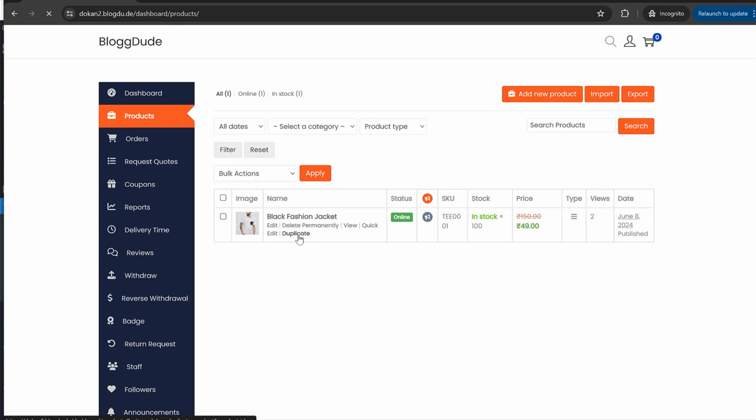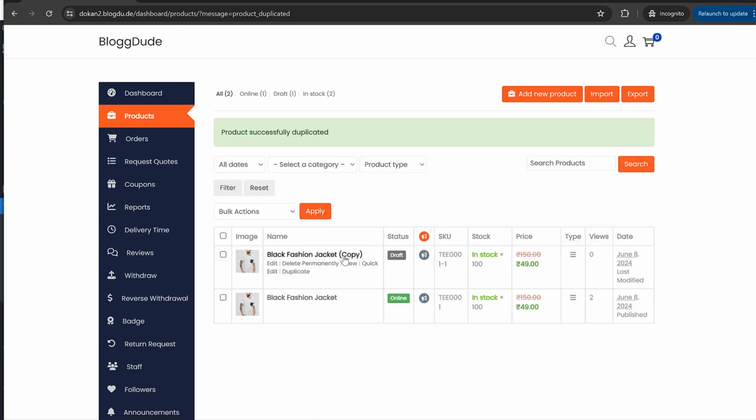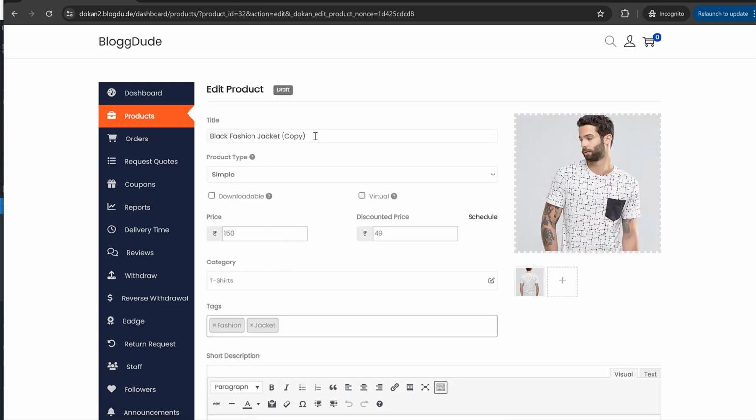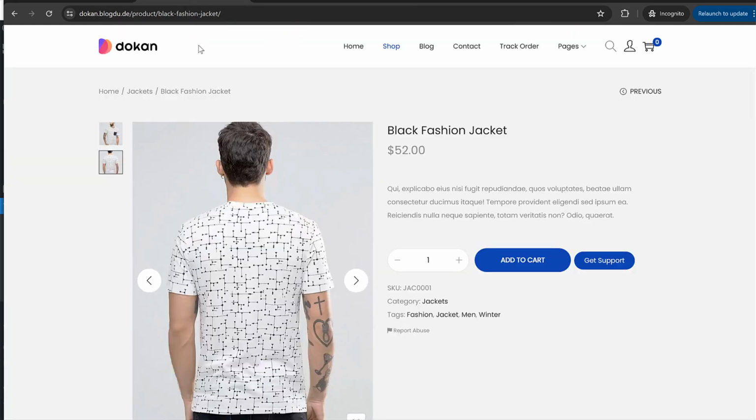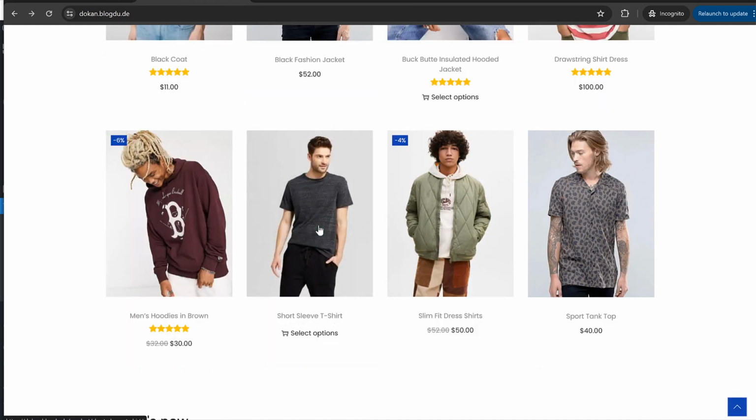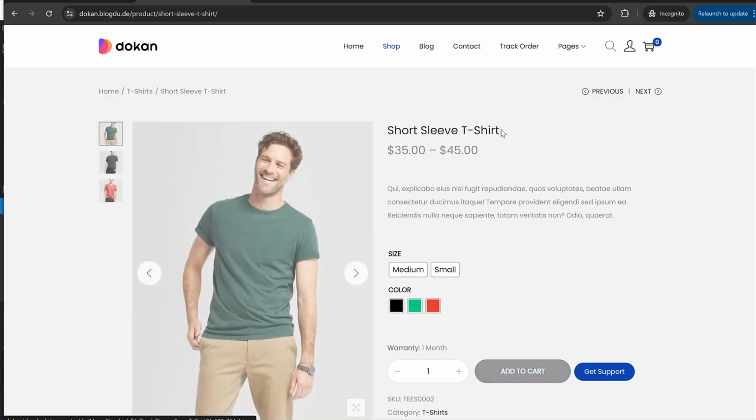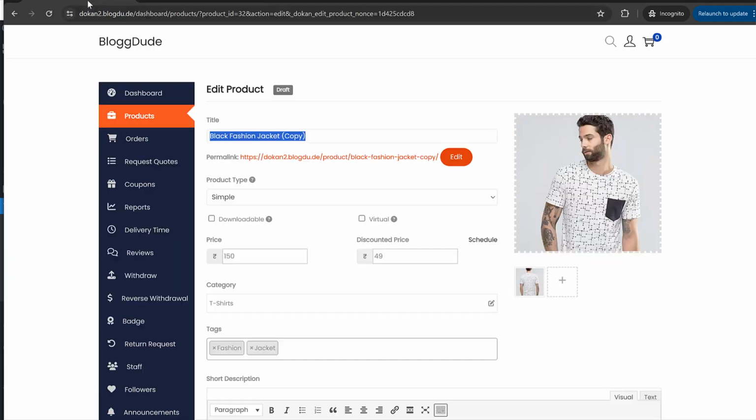I'll click on this duplicate button. It will create a product like this. Now I can click on edit and I can save a lot of time. You can see the title and everything is automatically added. So I'll come back to products. This time I'll create a product for this. Okay, so I'll change the title to short sleeve t-shirt.